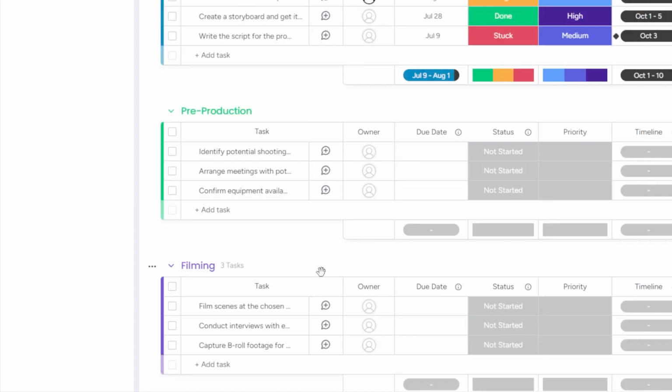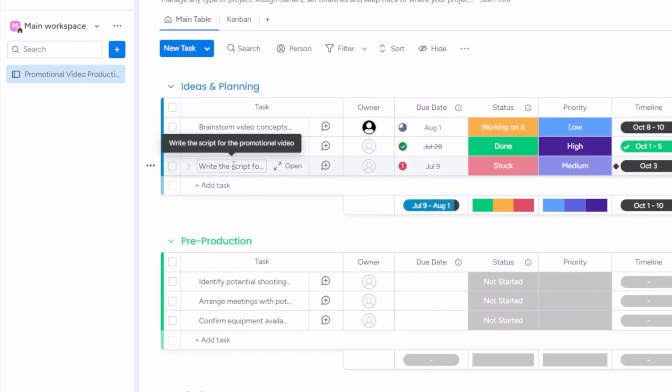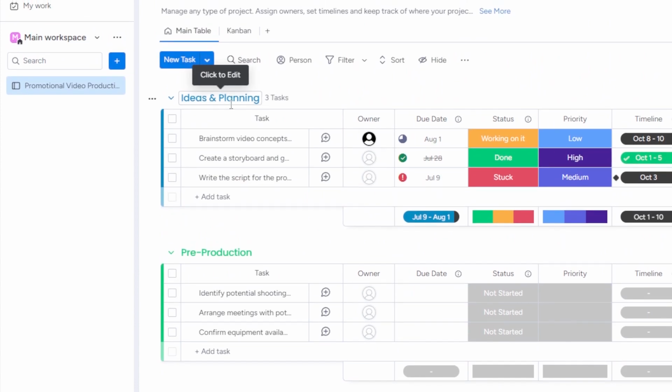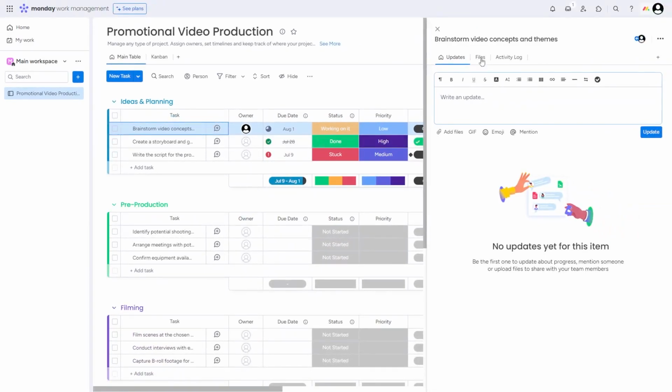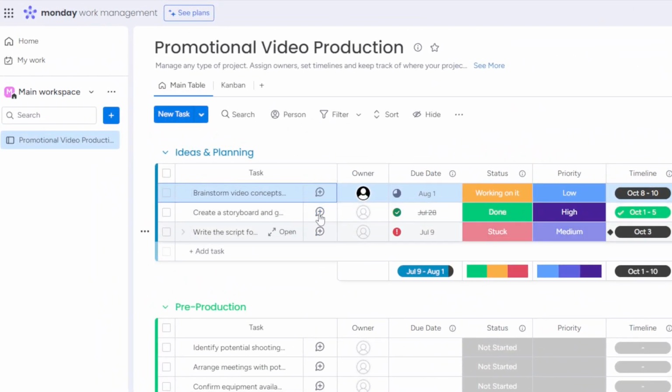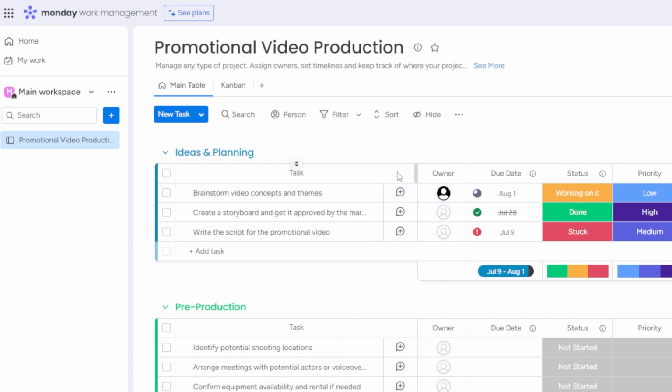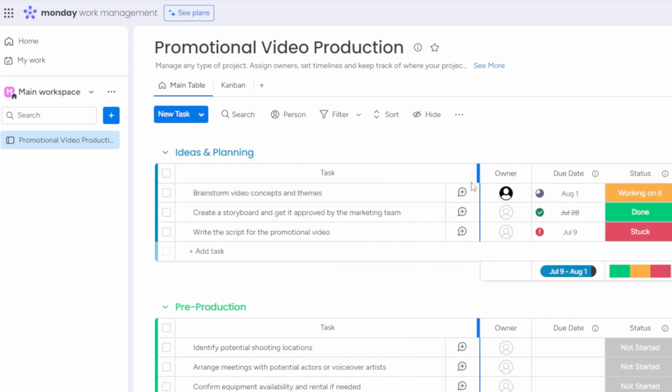Within the groups themselves are the tasks that we have. Say for example, within ideas and planning, we have brainstorm video concepts, create storyboard, and then writing a script. If you want to open these up, you can click on them, and what will happen is these will pop up. It gives you more information about the actual task itself. If these can't be seen properly, just resize them. It is much easier for you right here.